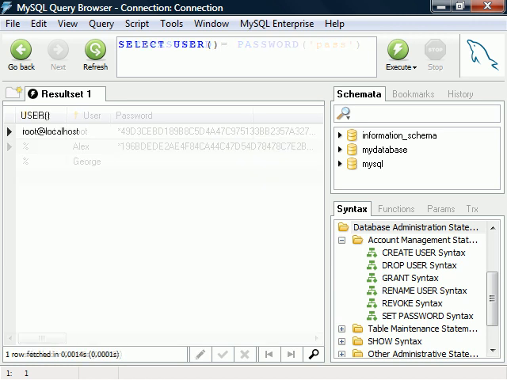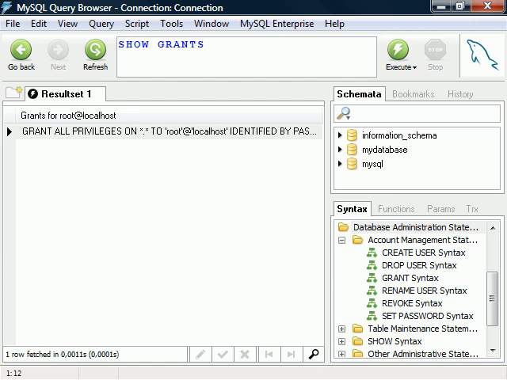To see which account we're using, we can query the user function. And to see the permissions for that account, we can type show grants. If we add a for clause to show grants, we can see that our newly created accounts have no privileges, which is the same as usage.